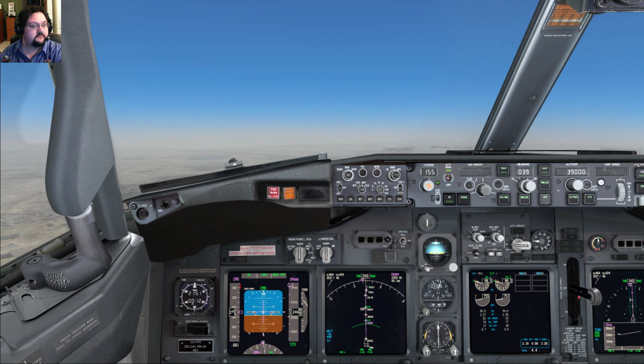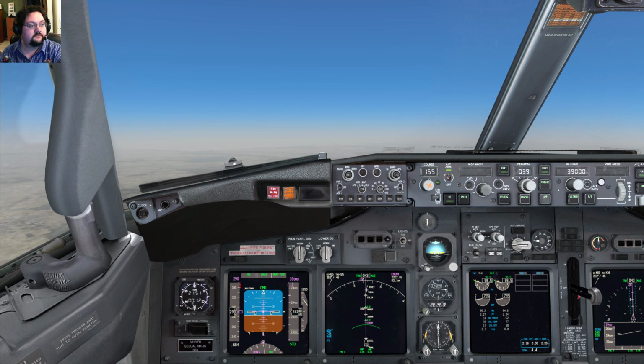Melbourne Central, good evening. Quadrant 794 will be passing through flight level 190 for 240. Cruise 794, Sino, good evening. Flying level 390. Up to 390 for Quadrant 94, thank you.